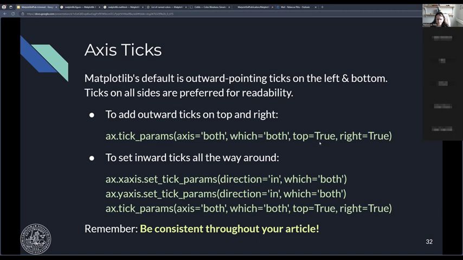There's top, bottom, left, and right kwargs that are Boolean. The bottom and left are true by default, but you can turn them off if the plot warrants it. But typically what you will want to do is just turn the top and right ones on. In that case, you just put top equals true and right equals true. And then you don't have to do anything for the bottom and the left because they're already on.